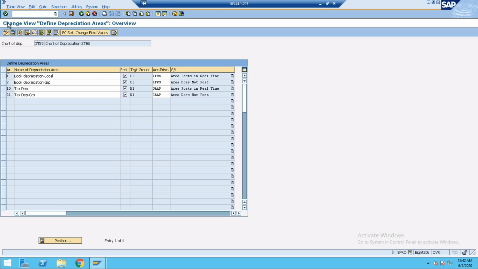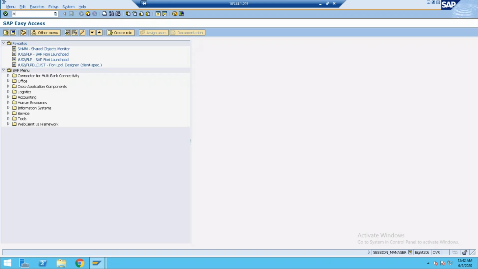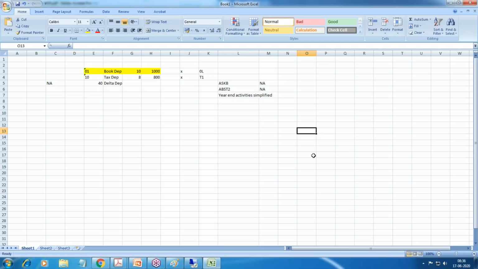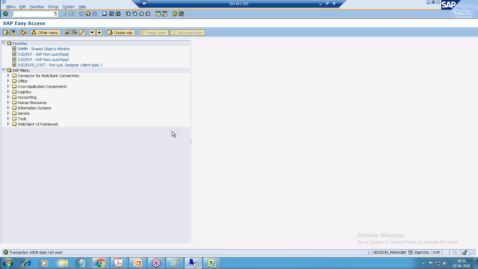In case of ECC, you can take 2 depreciation areas, but only one depreciation area is real, this one. You can use it at most for your depreciation posting, not for transactions. That is why you have to add the delta depreciation area, which is not applicable here. So if you try to run ASKB, it's not there, so it is not applicable. That is one point we discussed. Delta depreciation is not required. Next, reconciliation is automated, not manual.